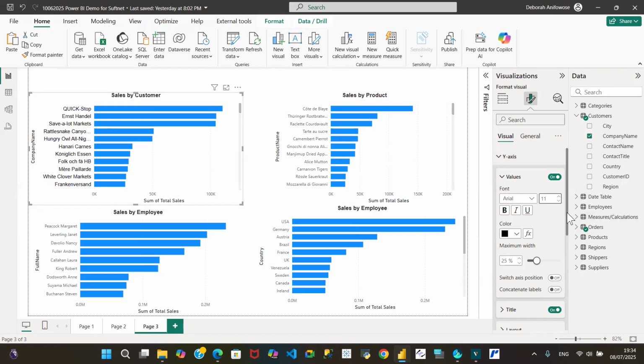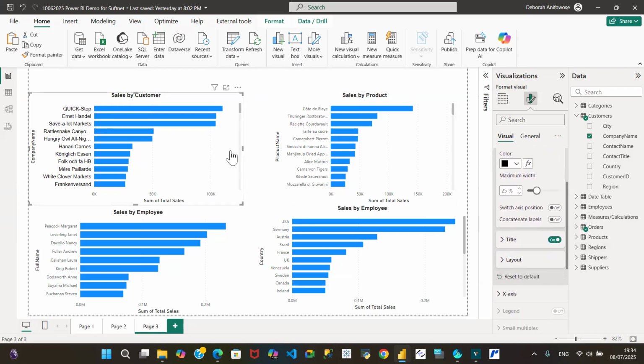Okay, the y-axis title. If the main title is already reflecting what this chart is about, there's no need for me to have this company name here. It's not really adding any value because these are my customers. I can see that these are sales by customers. So I'm going to switch off that title here. That goes off, and that gives my Power BI visual more space to work with.